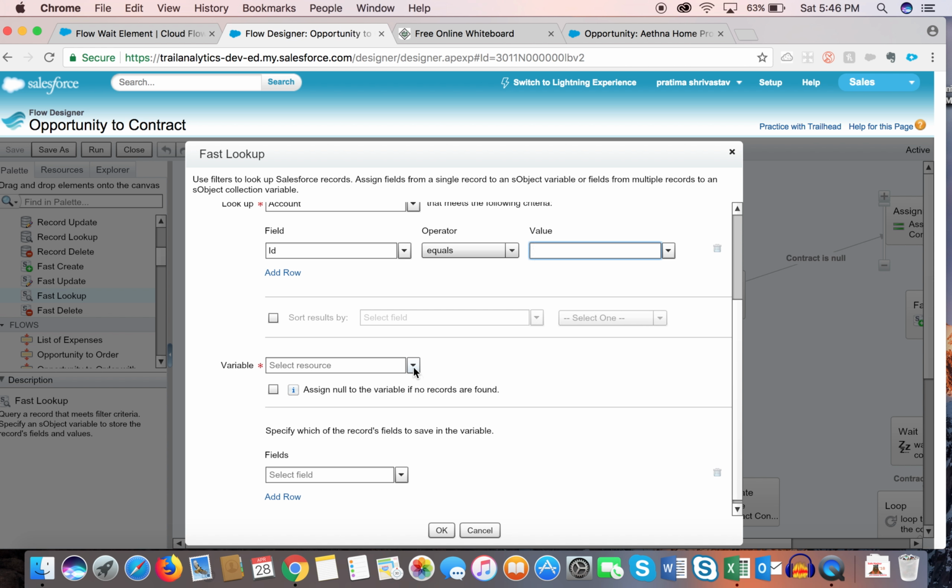So what you can do is just get account, maybe create an sObject variable. A fast lookup is always used with an sObject variable, not a simple variable, because a simple variable can't store all of the values at once. But sObject and sObject collection variables are able to store the field values within them. It's like an object, right? An object with all the fields.